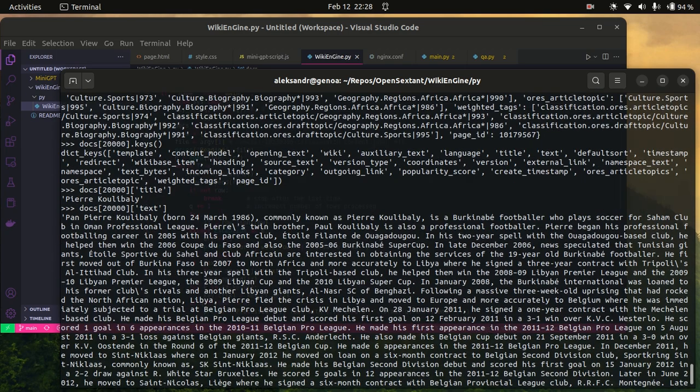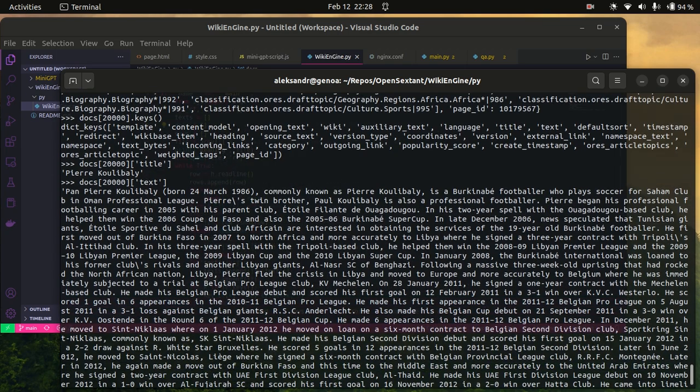This looks like it's pretty clean English. I don't see lots of HTML or XML markings in here. This looks pretty clean. And there's a few other interesting things here as well, like we've got this category. Let's see what that is.